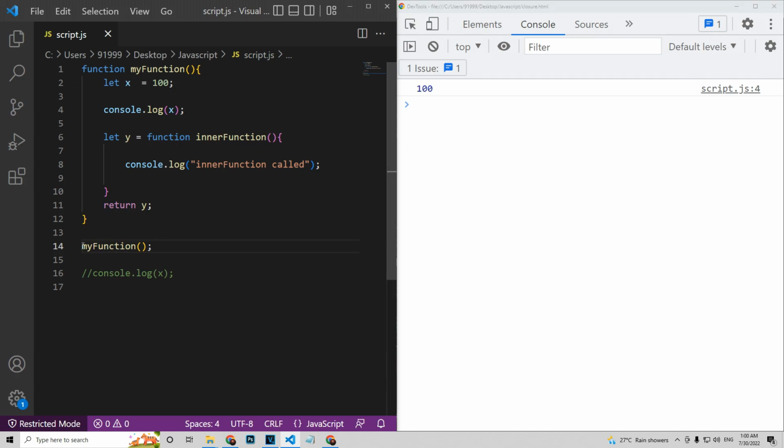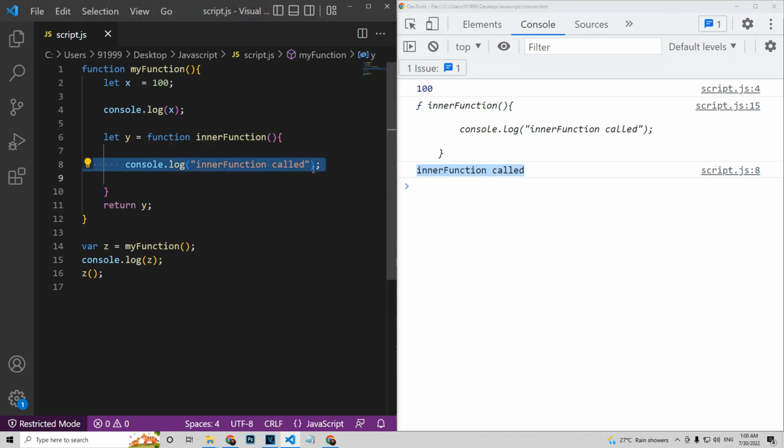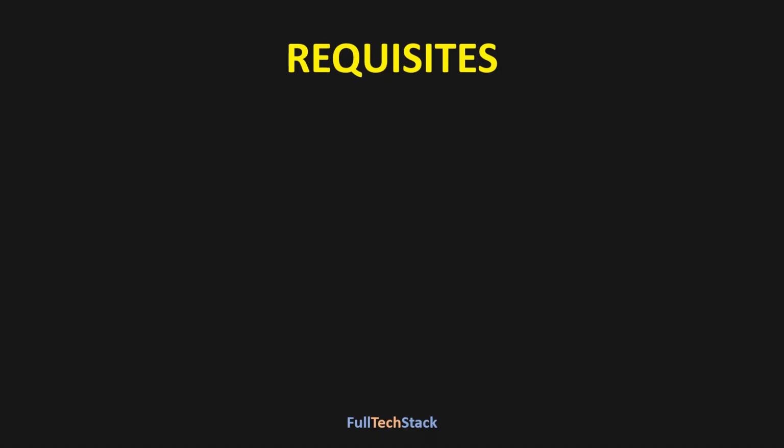Let us now store my function that is returning y or our inner function in z and also print the value of z. You see that z is actually logging the body of our inner function. And to execute these lines, we can simply make a function call to z like this. You see, now it is printing inner function called. Now let us quickly summarize these 3 points.